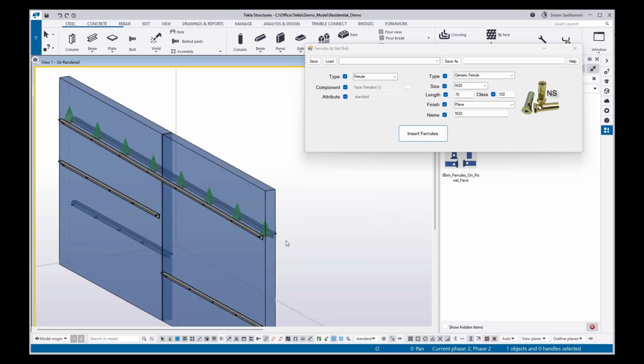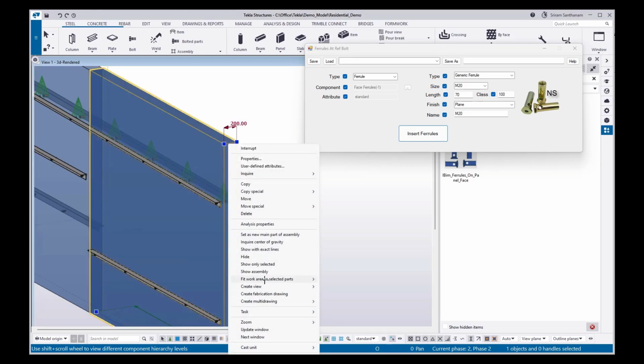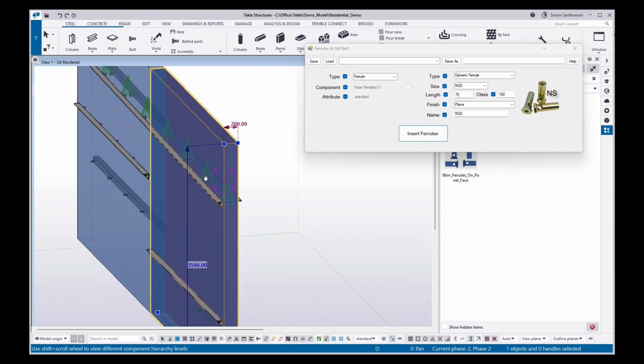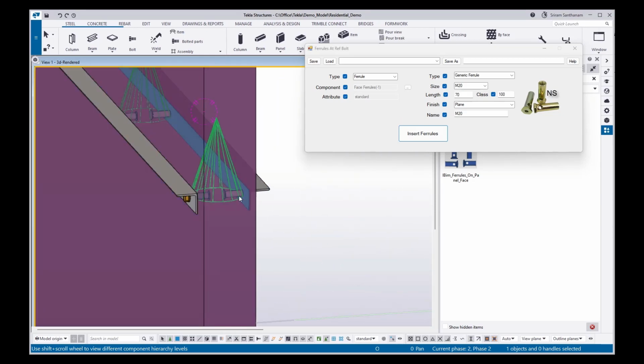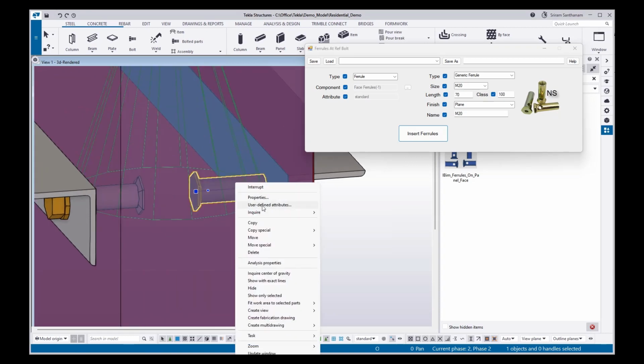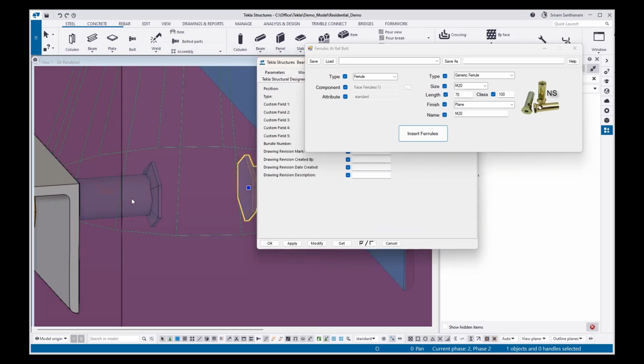And not only that, if I go and check the form face, so the form face is here. That means these ferrules are near side and these ones are far side.